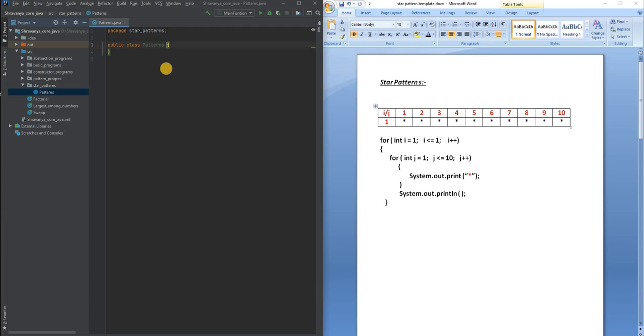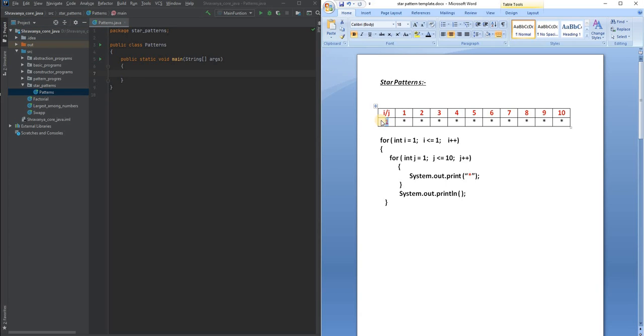In this, first make the main function, that is public static void main. Now for any pattern you have, the first thing you do is make a box around it. On the left side, name it i, which will represent the number of rows. On top, write down all the numbers, and we will keep those index values as j. Now I have one row and 10 columns.